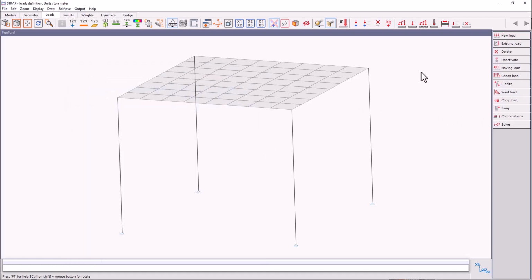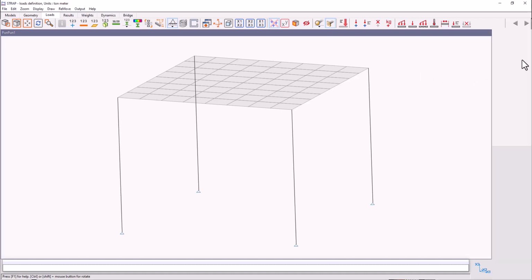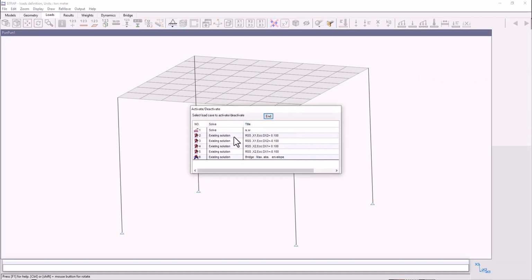After transferring the results from the Dynamics or Bridge model, it will not be possible to turn the loading cases into active. Click on Deactivate, and you will see that in each of the Earthquake and the Bridge loads, it is not possible to turn the loads into active. This option will allow us to solve the model for a static solution after bringing the results from the Bridge and Dynamics model.